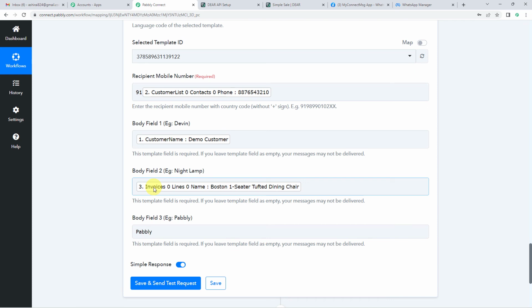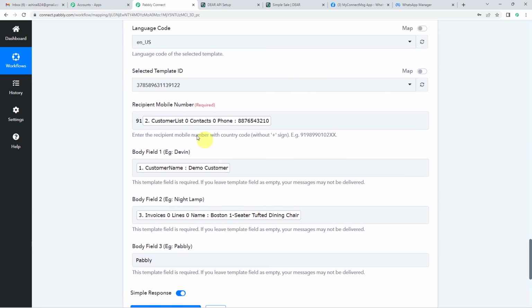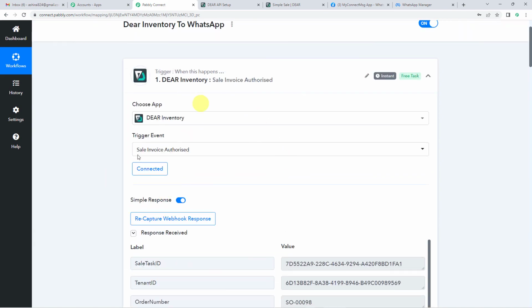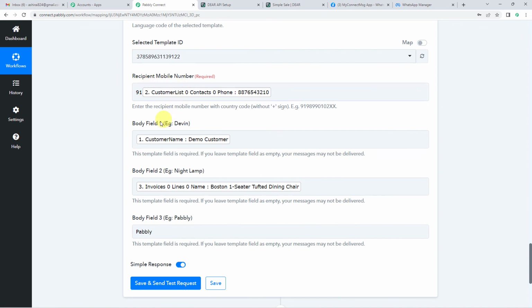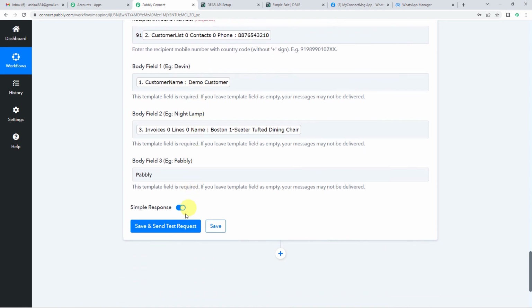Just one more thing before we finally click save and send test request. These fields that we have mapped, you can see the recipient mobile number, customer name, then the product name. These mapped fields will be updated automatically from next time. So what will happen is, when next time a sale invoice is authorized in Dear Inventory, in WhatsApp these mapped sections, the mobile number, user's name, body field 1, then body field 2, product name, will automatically pick the new details, the new data, and you will not have to map it manually. Okay. So now let us click on save and send test request.